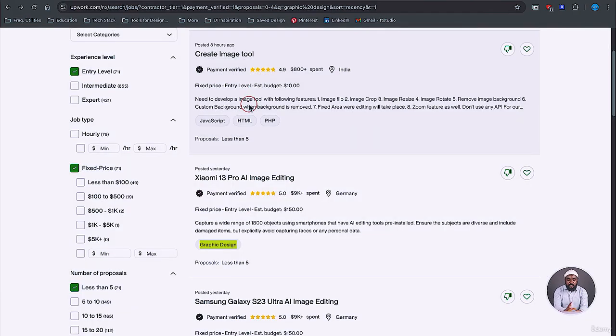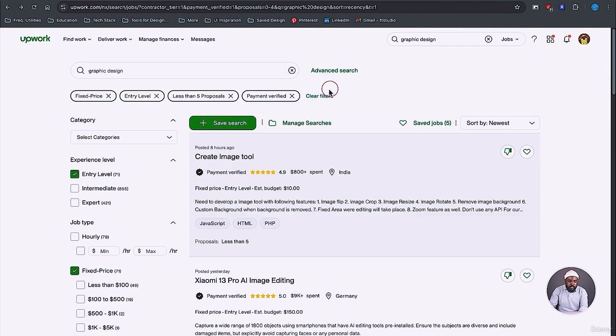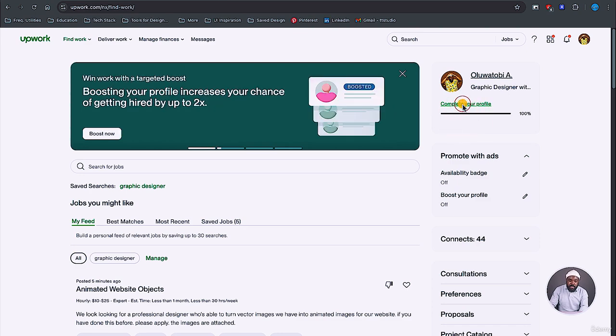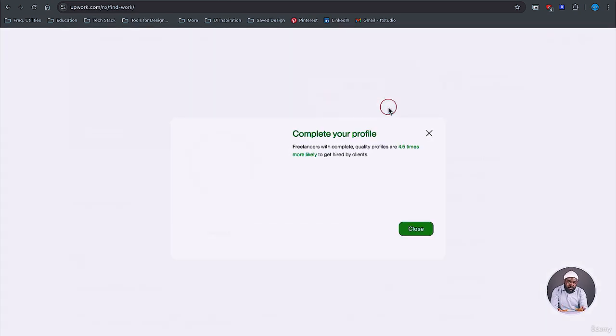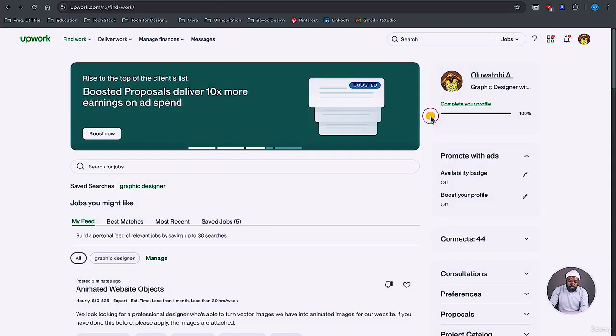And so essentially, this is how you get around in Upwork, but you have to set up your profile. If we go to home, so here you see complete your profile. If you haven't completed it, you can click on complete your profile, and then it will show you all the different areas where you can add things. So add your education, add video introduction, add certification, it shows you things that you haven't completed. So you can go in there and add them to your profile.